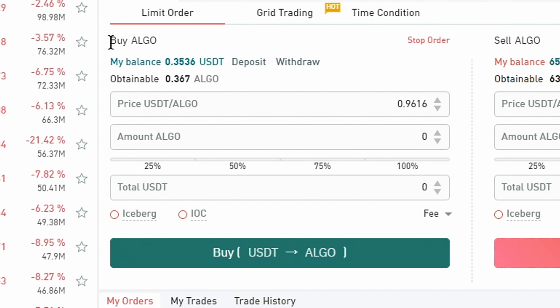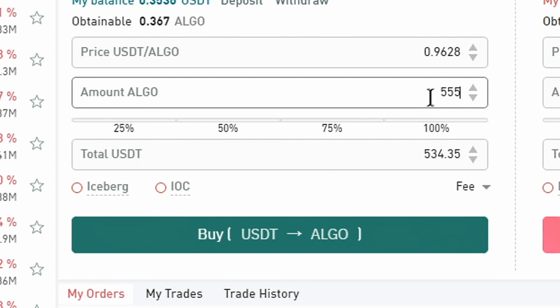So right here you need to fill in the amount of USDT you are willing to pay for one Algo coin. Below the price, you need to fill in the amount of Algo coins you want to buy. At the bottom of this page, you will see the total amount of USDT you will be spending on your order. But I don't want to buy more Algo. I want to sell my Algo holdings into USDT.